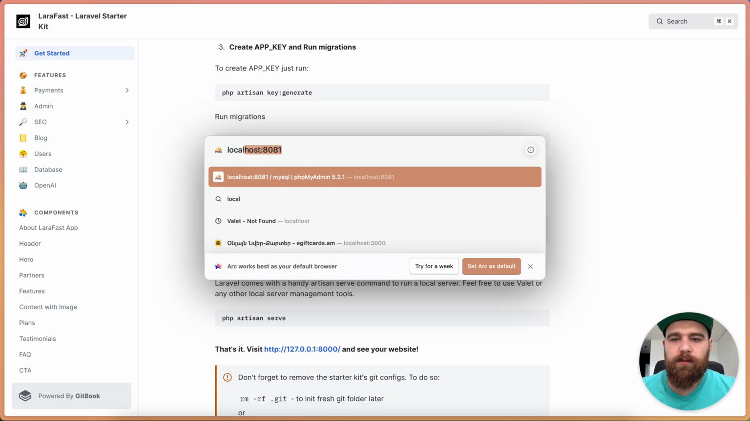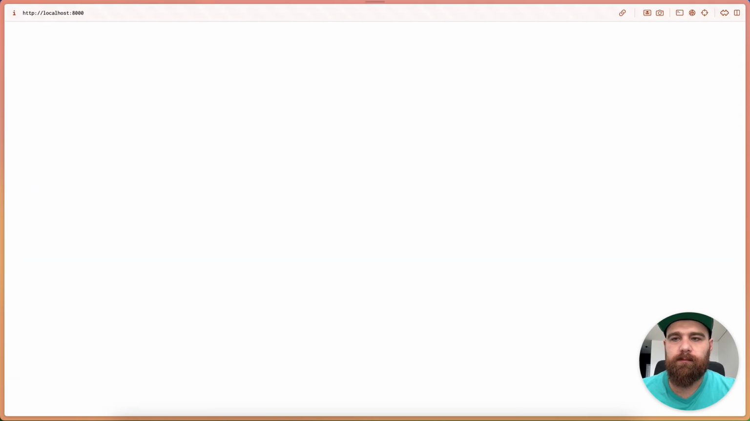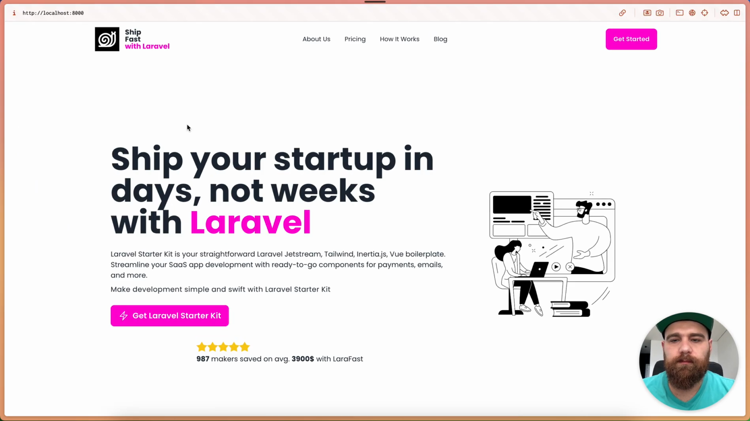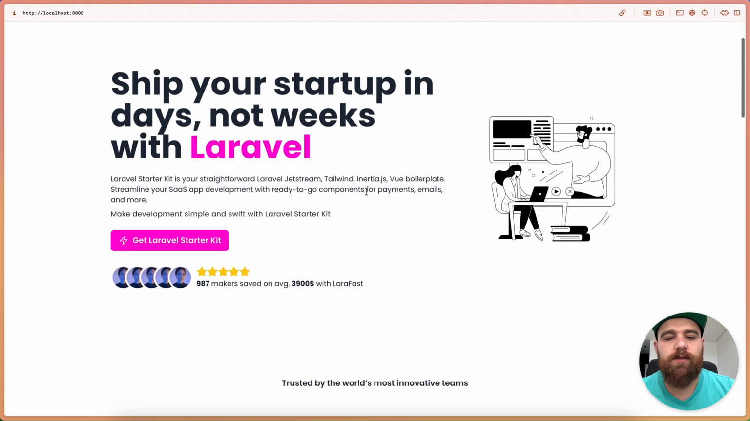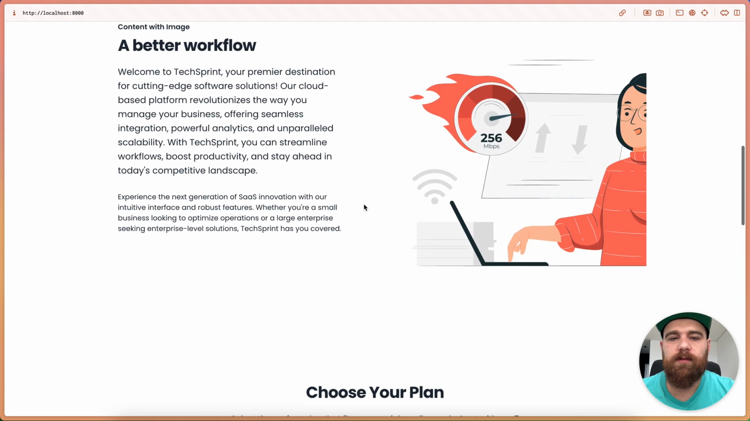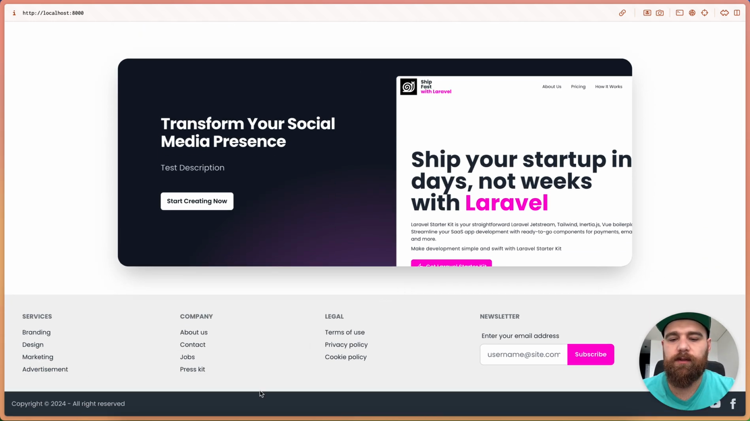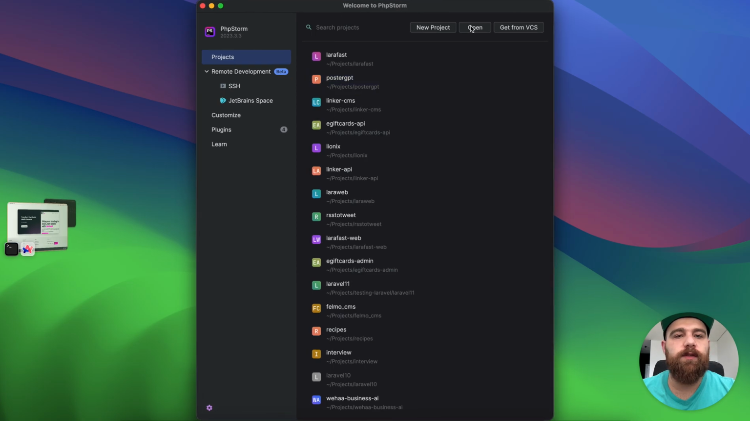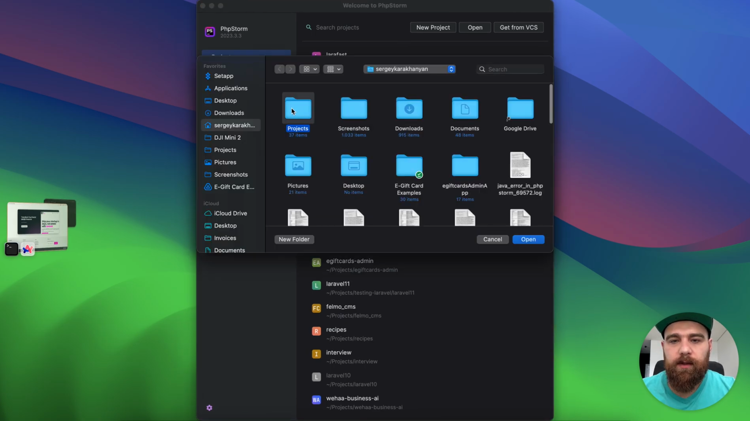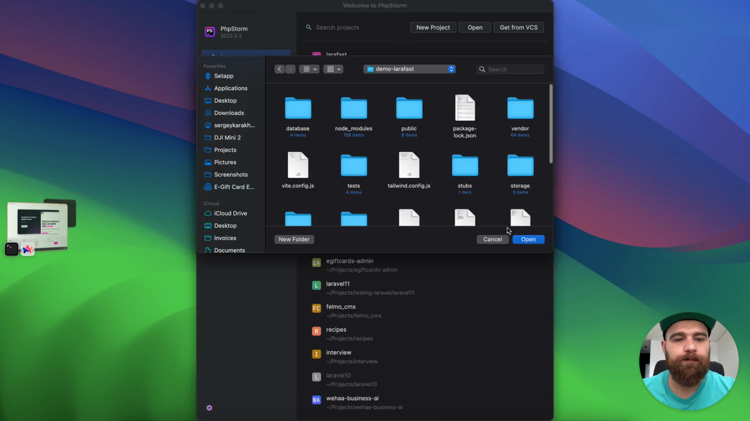So let's go to the localhost. Here you go. We have our website here with all the sections like hero, partners, content with the image, plans, FAQ, CTA, footer, and a lot of other components actually, which we can find here.